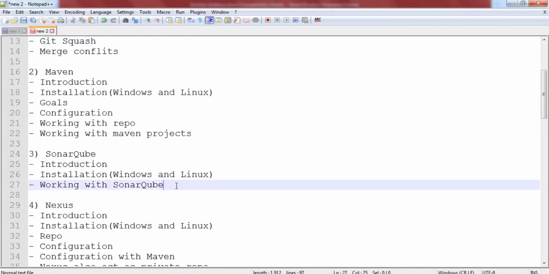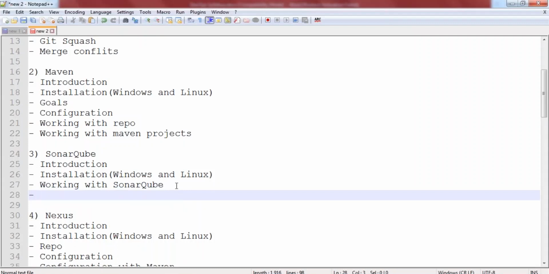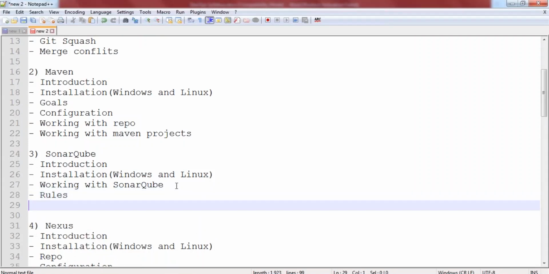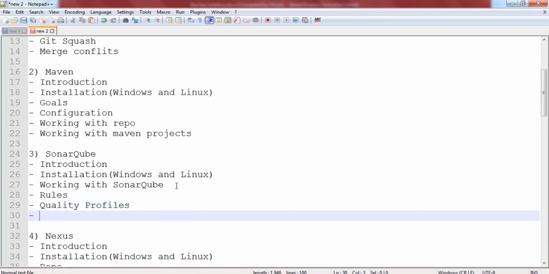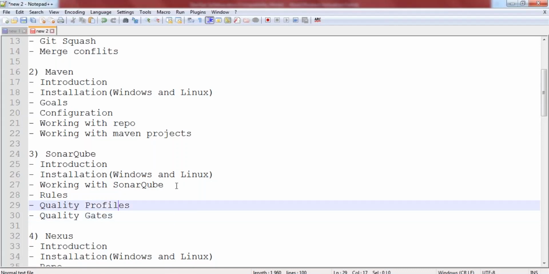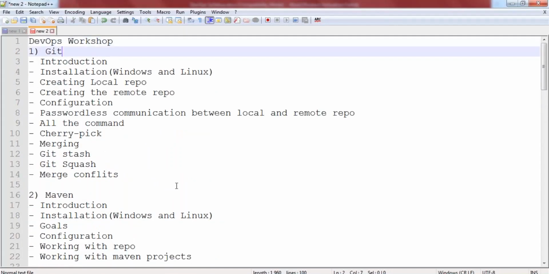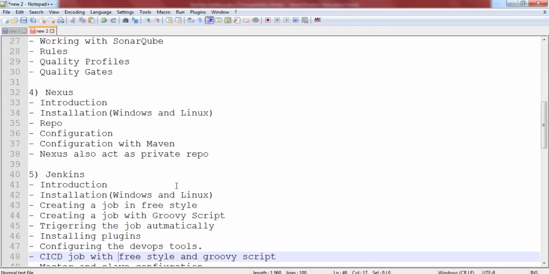Yeah, here we write the rule sets. Rule sets mean what rules it has to use in order to generate the reports. Then quality profiles, then quality gates. So all these things, guys. If I left anything, just let me know and I will add those things also.